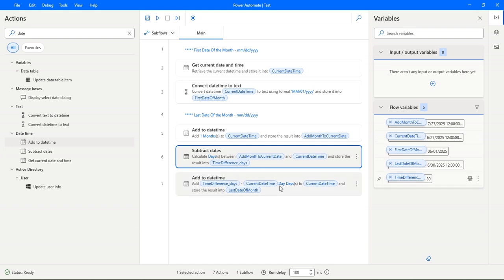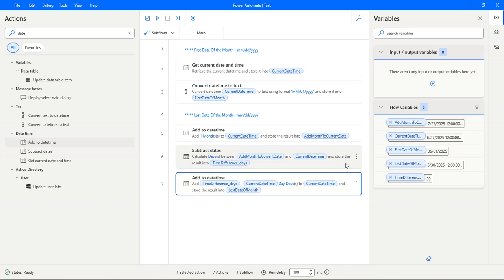Now I am again doing an add to date. To the current date I'm adding 3 days. How does the 3 days come? Time difference in days, 30, minus the current day 27, is 3. Then we add 3 days to the current date, and it will become 6/30 here, the last date of the month, 6/30.